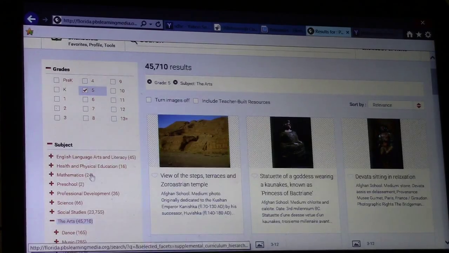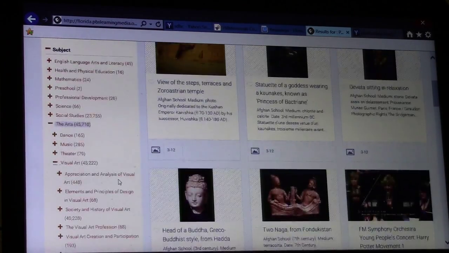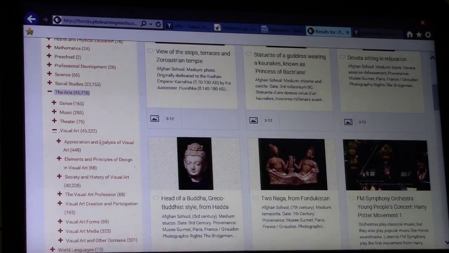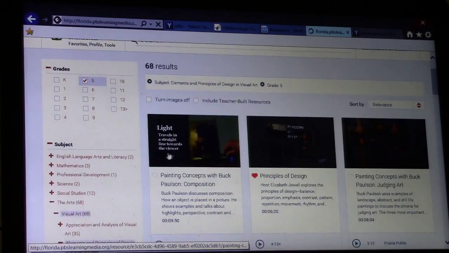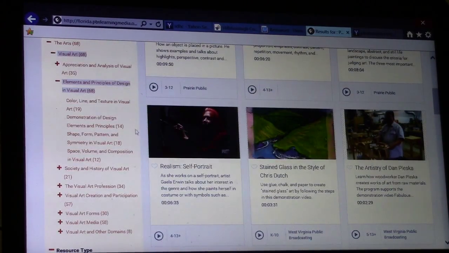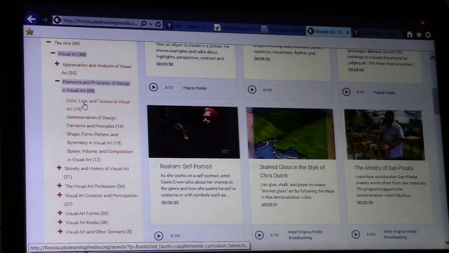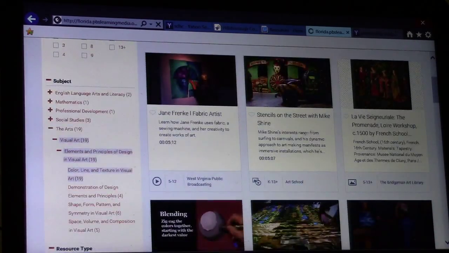I have 5th grade. I'm going to go down to the arts, to visual arts. Under visual arts, I'm going to go under elements and principles of design in visual arts. I have 68 results. Within these 68 results, I'm going to pick some choices: color, line, and texture in visual art. Now I have 19 results.